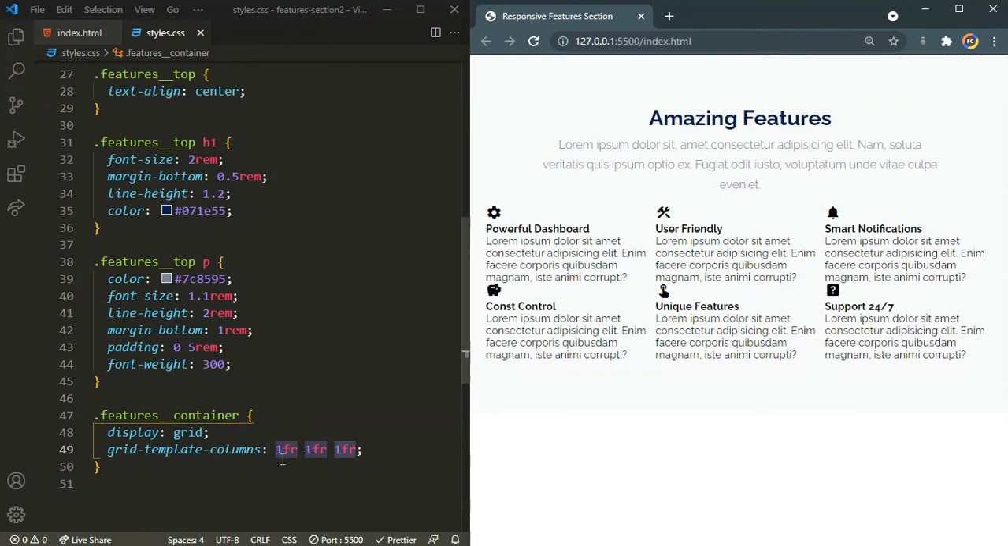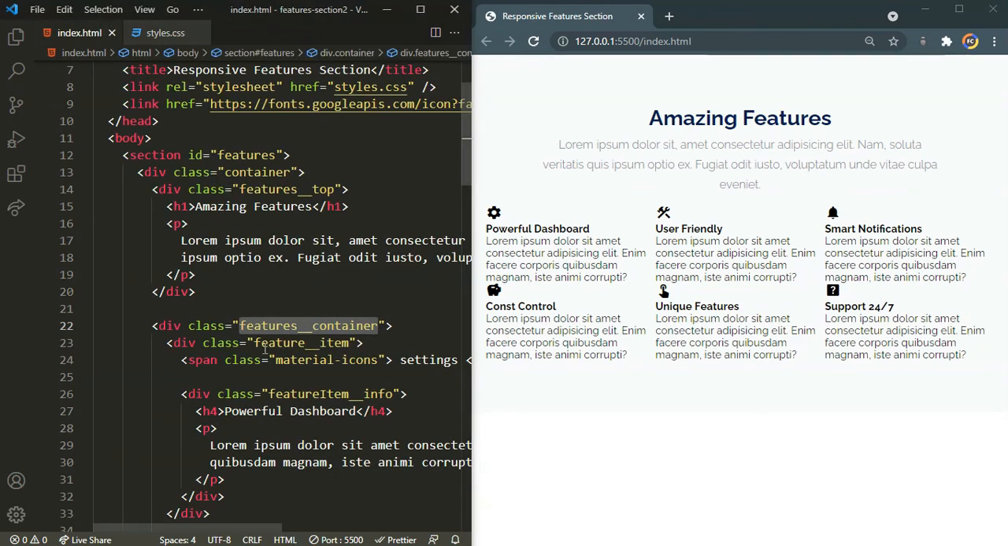So these three fractions are being applied to the screen, based on the screen size. Okay, that's it. That's how I use grid system to make them columns. Now I need to work on each individual feature item. So here I will target that feature item.